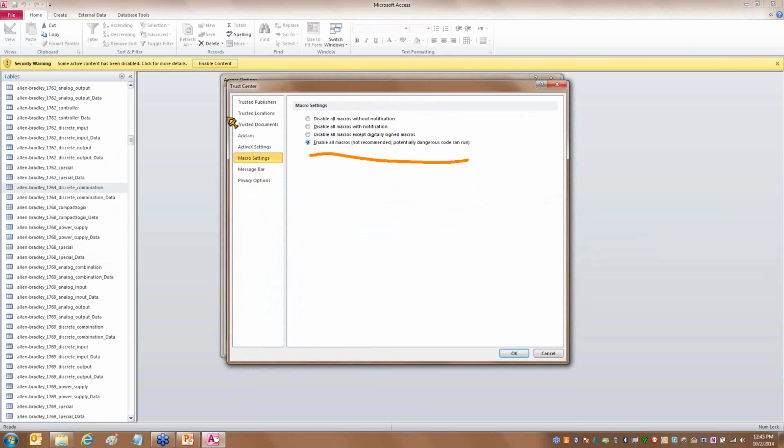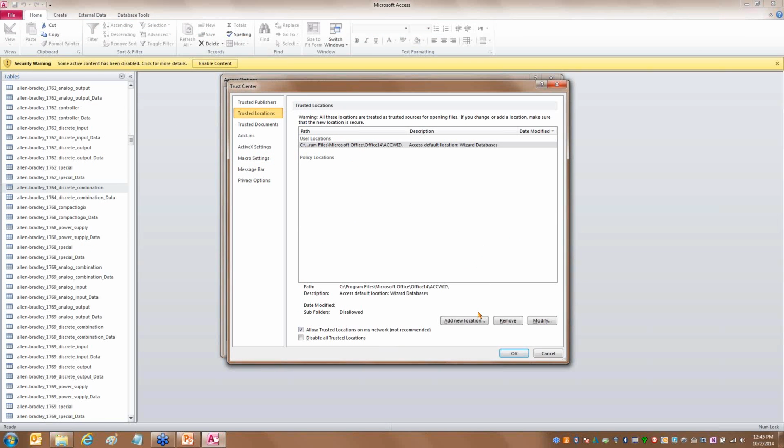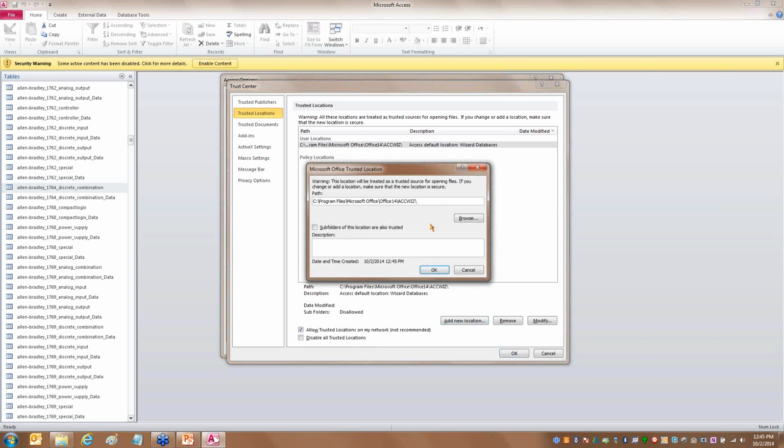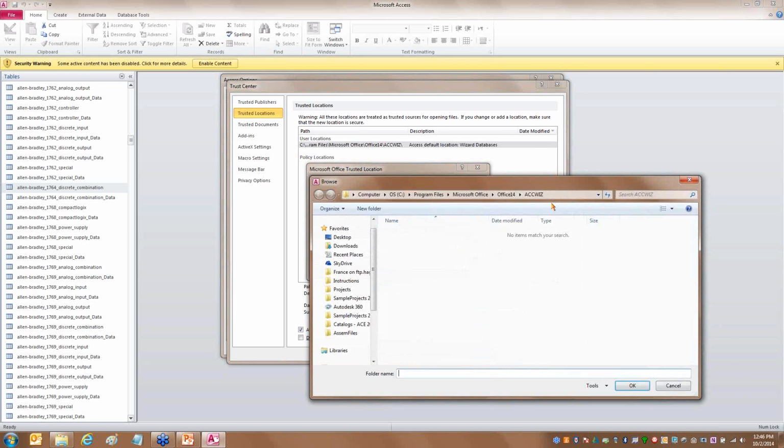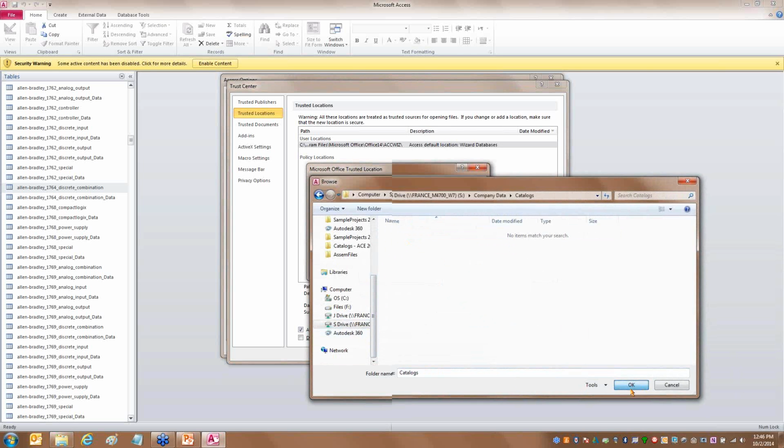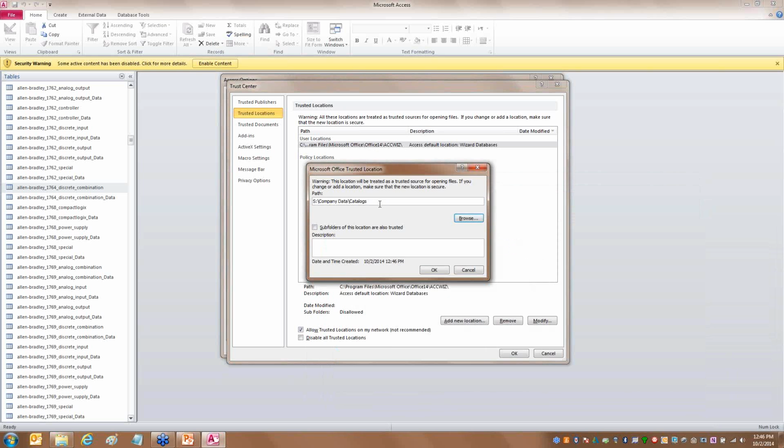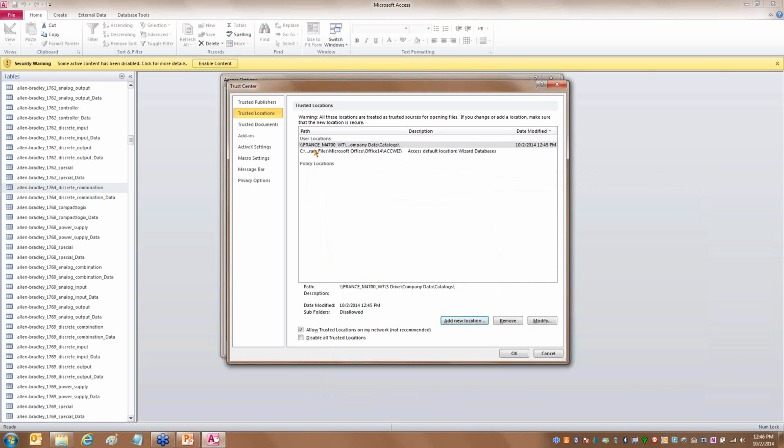The next thing is I need a trusted location. So I'm going to go to Trusted Locations, and here I need to add the location that I have the database in. In my case, it's on my S drive under Company Data Catalogs. I hit OK. So there's my database location. I'll go ahead and say OK, and so now it's listed with the trusted locations.